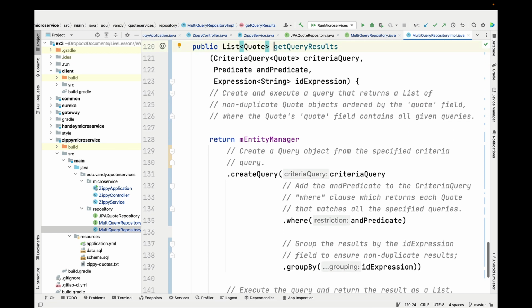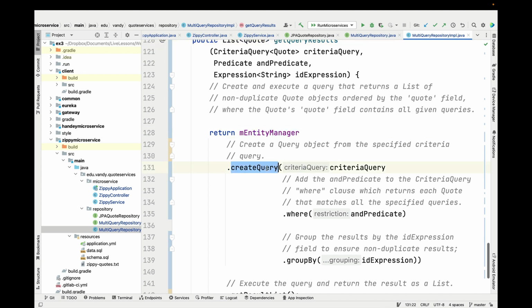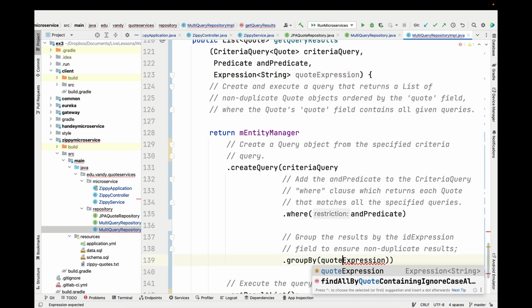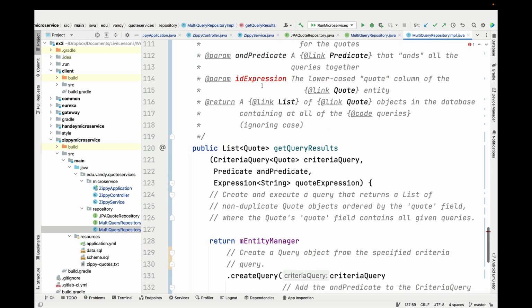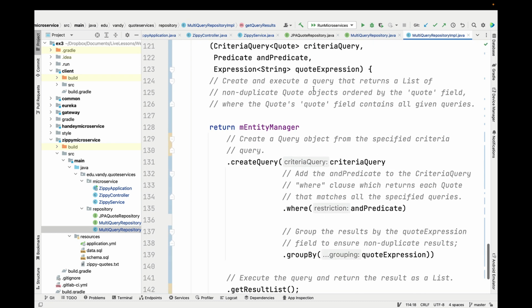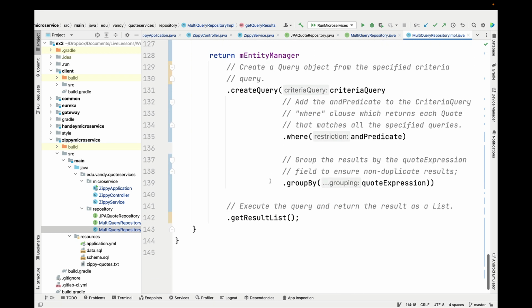As you can see, quote query results uses the entity manager to make a query, which we're going to give the and predicate as the where clause. And then we're going to group the results by the quote expression. This should actually say quote expression, not ID expression, because this is not the ID, this is the quote. And let's just make sure that that's named properly. So that's going to create the query, and then we execute the query and return the results as a list of quotes.